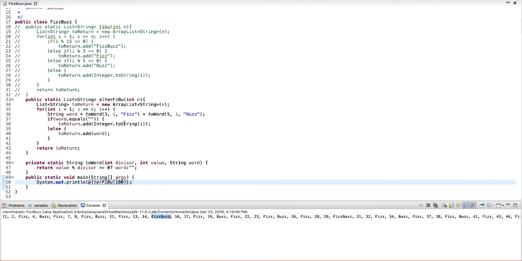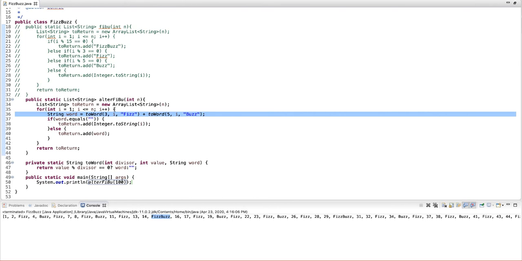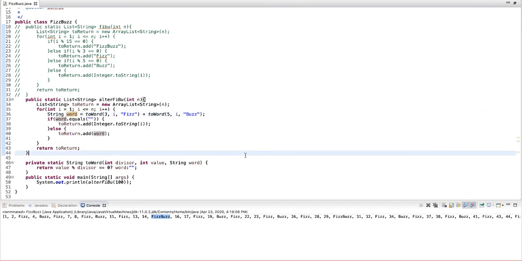So I think the key point here is to combine the two conditional parts together and the empty-string return type, because when the toWord method doesn't return a match, it just returns an empty string. This will allow us to check for 3 and 5 together. If a number is divisible by 3 but not by 5, then the second call will return an empty string. So the Fizz will be concatenated with an empty string. And when a number is divisible by 15, that is divisible by both 3 and 5, then the Fizz will be concatenated with Buzz, giving the right result, FizzBuzz.